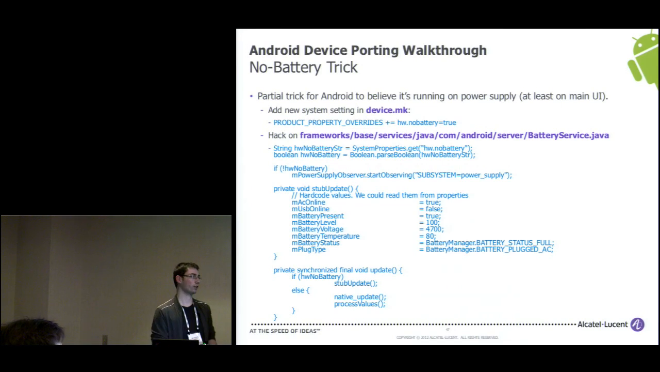One more thing that we have done also is, as I said, our device is always connected, which is not the case of most of the Android devices. So we have made some change that is quite popular around the internet, which is some trick that just prevents Android from saying that we do not have battery, and so just popping up some icons. So what we have done, still using the device.mk, is we have just added product property overrides, and we have created our own hardware.noBattery property.